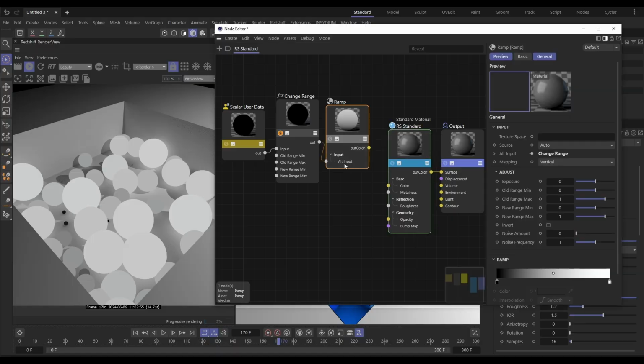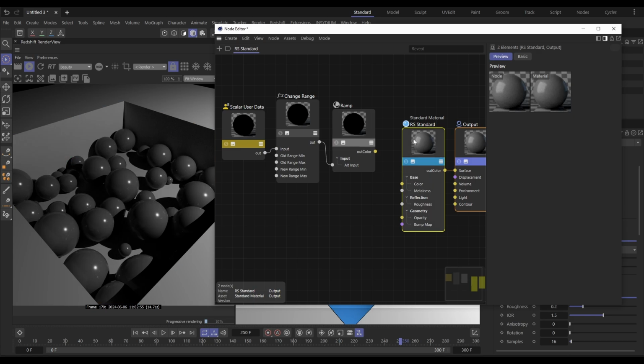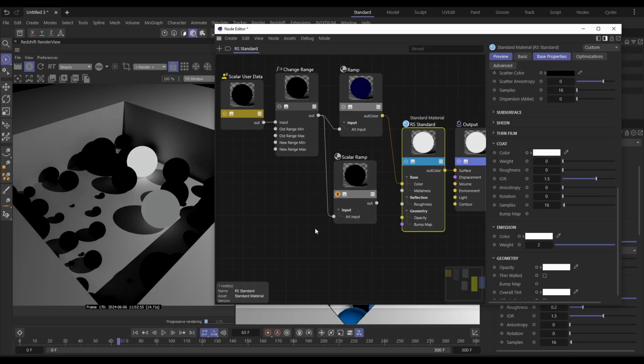Top Tip Tuesday time again with me, Bob, and in today's video we're going to be taking a Nexus Dynamic Particles sim and I'm going to show you how we can use Redshift to farm some of that particle data to create some pretty cool rendering tricks.